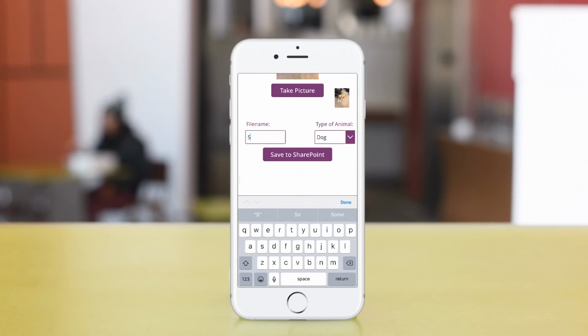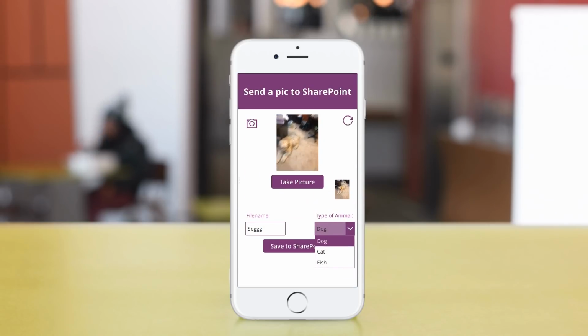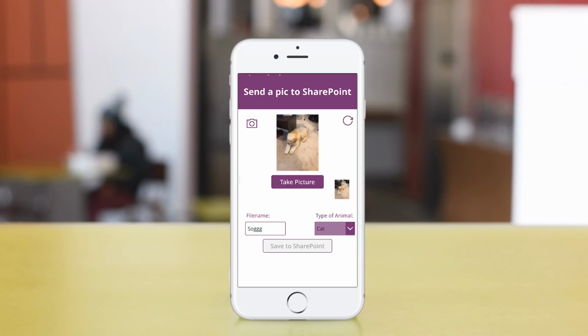We can enter a file name. So I'm going to do SOG instead of dog because I can't spell. I can choose the type of animal. I'm going to call Chewy a cat because I'm mean. We're going to say save to SharePoint.